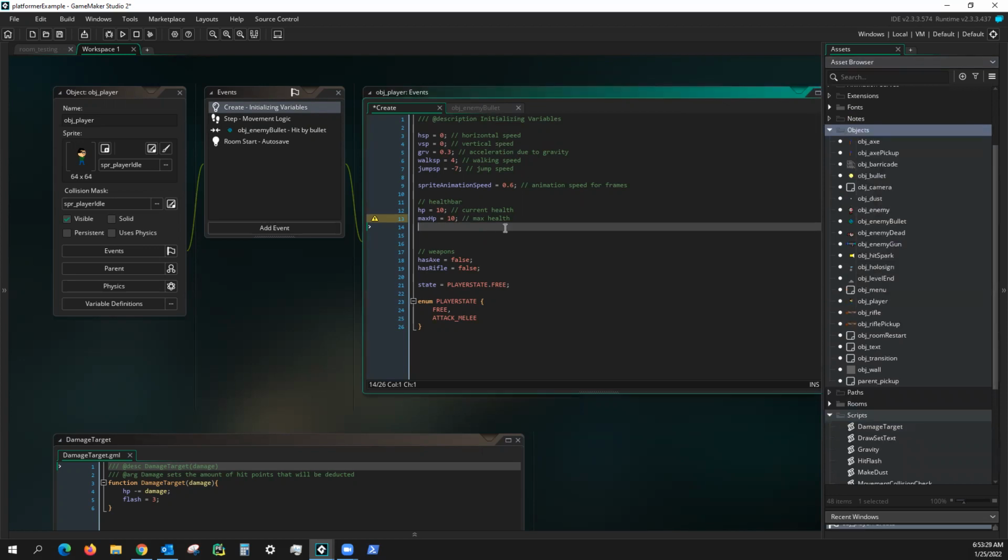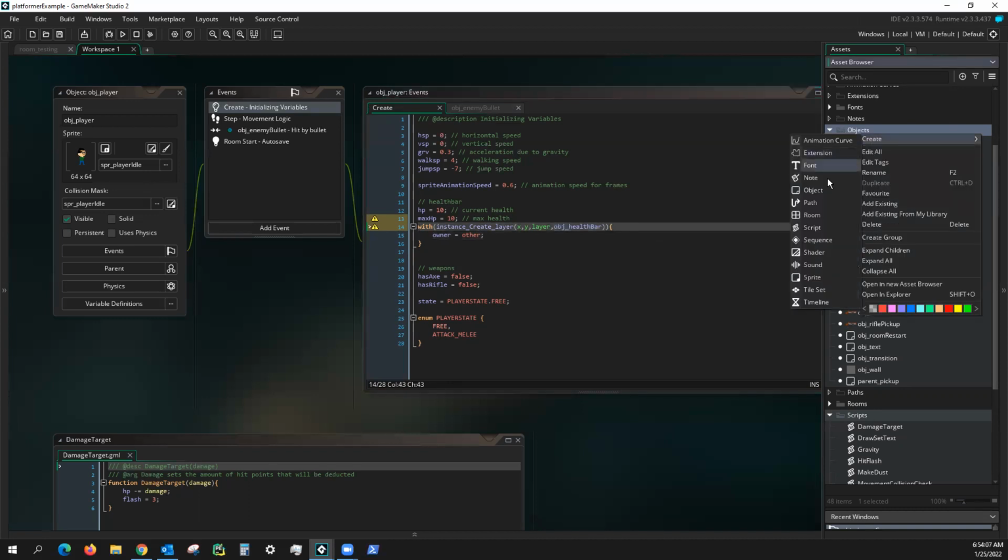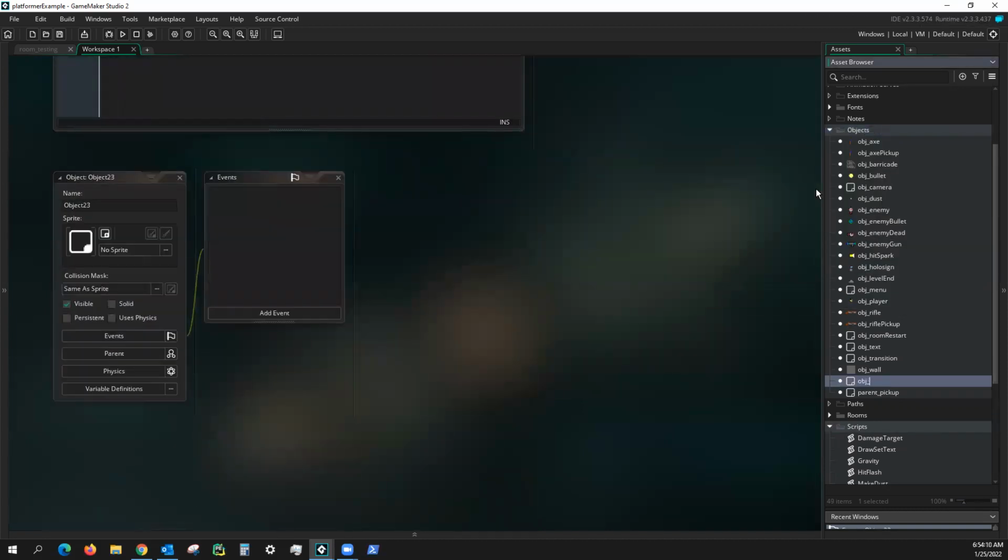And so let's just wrap up this portion with instance_create_layer at our X and our Y value and at our current layer. We're going to create obj_health_bar, which we're going to define in a bit. And then we just specify who the owner is. The owner is whoever other is. In this case, that just says, I'm creating this, and so therefore I am the owner. With that, we can then create our object obj_health_bar.